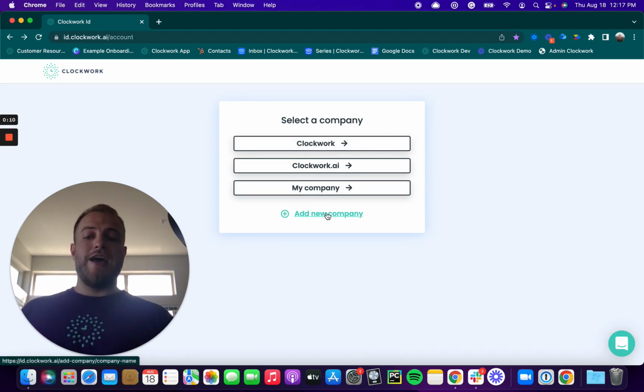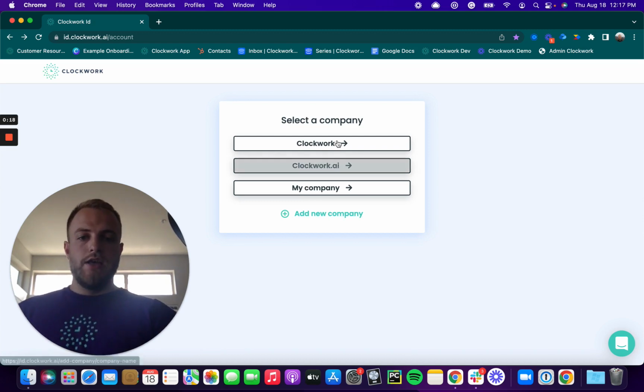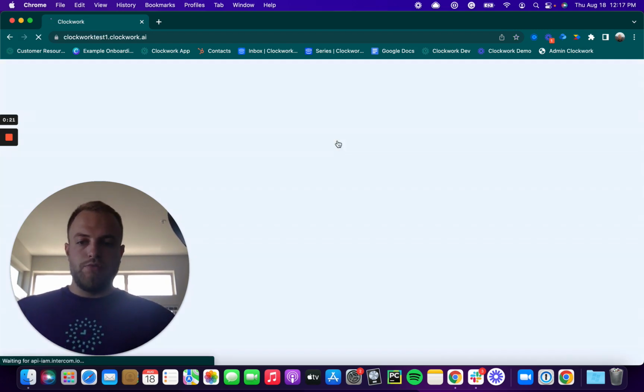All you need to have to add a new company are admin credentials and the underlying Xero company you're trying to connect, or the underlying QBO company you're trying to connect. In this case, I'm just going to click into a pre-existing company.